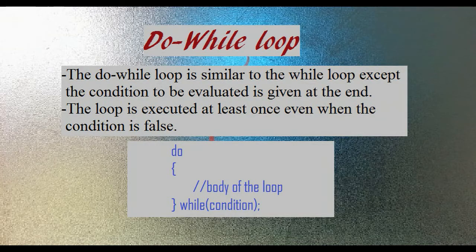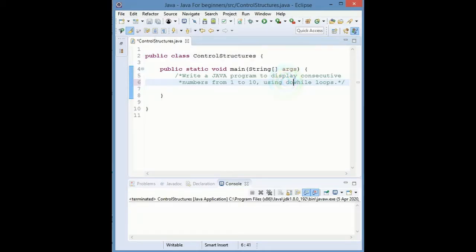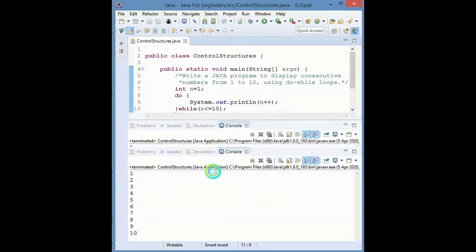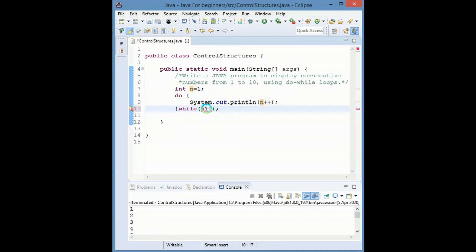Next, do while loop. The do while loop is similar to the while loop, except the condition to be evaluated is given at the end. The loop is executed at least once even when the condition is false. Try the previous example using a do while loop. Initiate an integer as 1. Inside the do, write the code to execute, then while and the condition. Don't forget to type a semicolon after the do while construct. Here is the same result as previous. Let's change the condition to be false and try again. The code is executed once. This is the difference between while and do while loop.